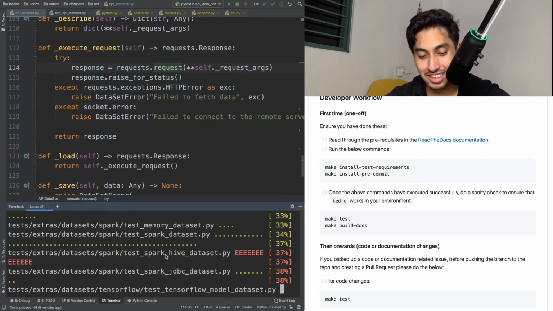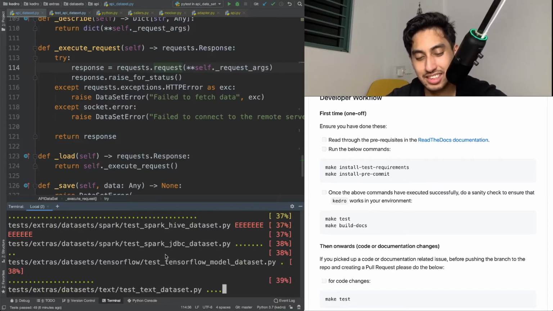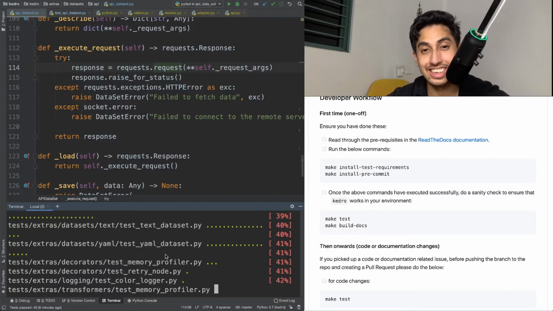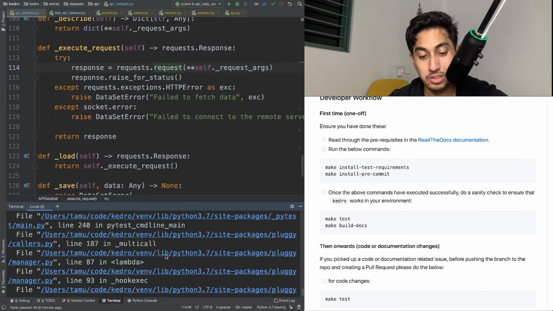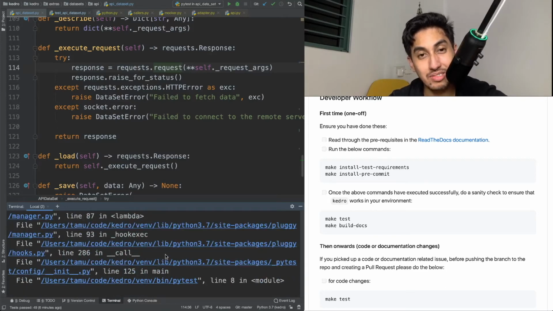Uh-oh. Our Spark Hive dataset isn't working. I'm pretty sure that's because of probably Java issues. And of course, it's not something that we have to worry about for our API dataset. Oh, looks like there was a failure here. Perhaps I don't have enough memory, because I am running my recording software at the same time.